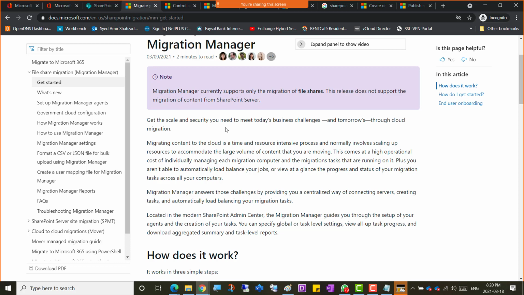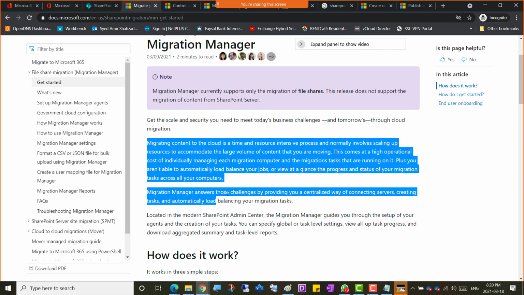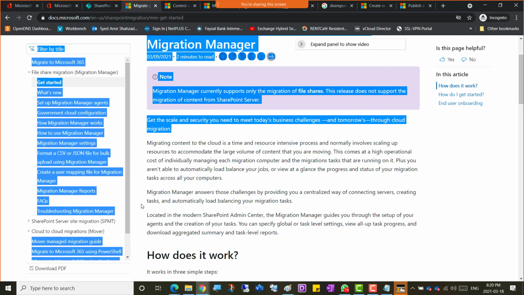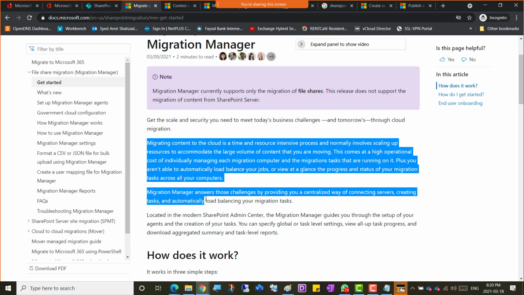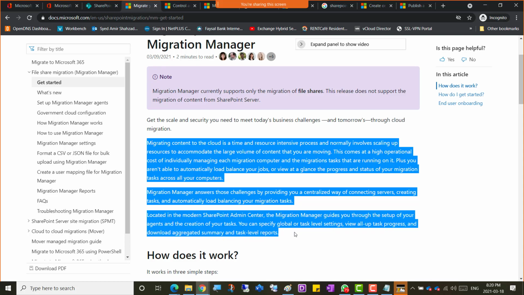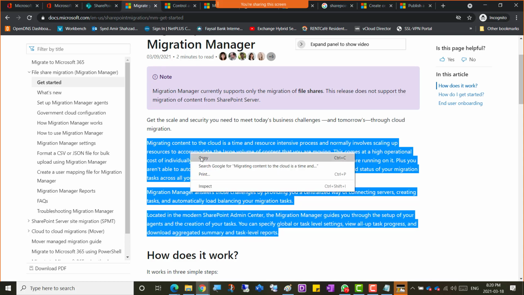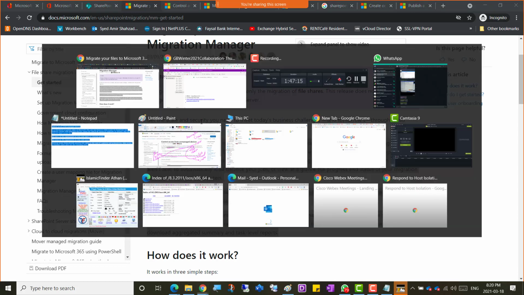So get the scale and security you need to meet today's business challenges and tomorrow's through cloud migration. Migrating content to the cloud is a time and resource intensive process. Migration Manager answers those challenges by providing you a centralized way of connecting servers, creating tasks, and automatically load balancing your migration tasks. So this is the Migration Manager related information.